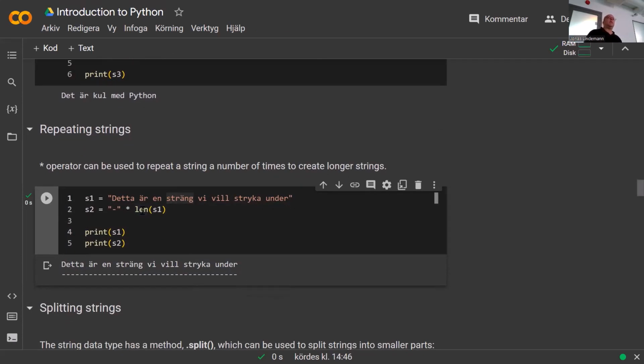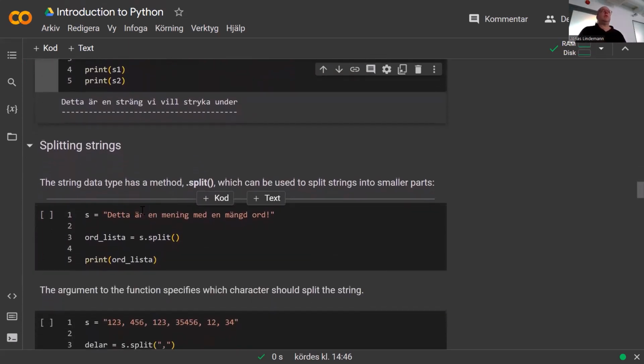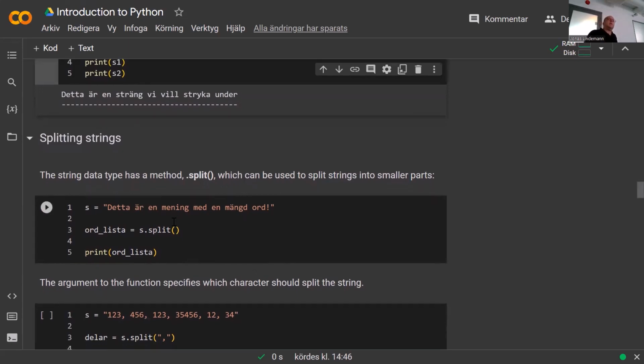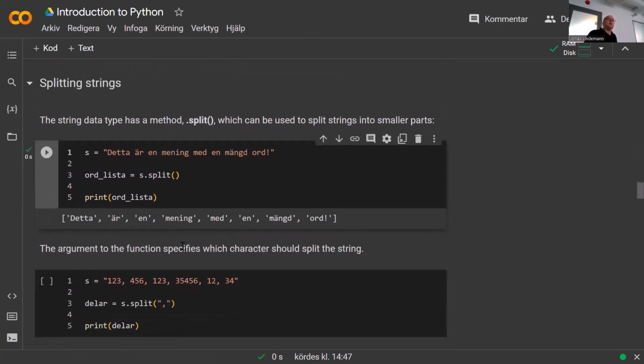So the multiplication operator can be used with other data types as well to repeat things. Another very cool feature, for example, if you're processing text files from data you have: the string is an object containing a lot of methods that you can use, so you can tell a string to split itself. If you don't give anything in the parentheses to this method, it will split on spaces. So this is a sentence here, and if I do split, I get the word list from this string.